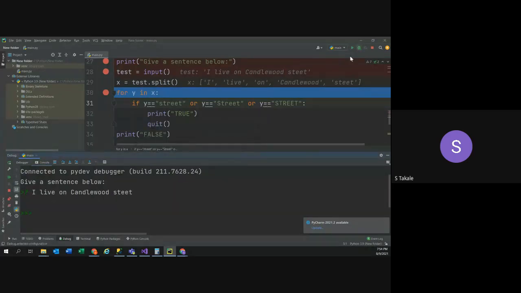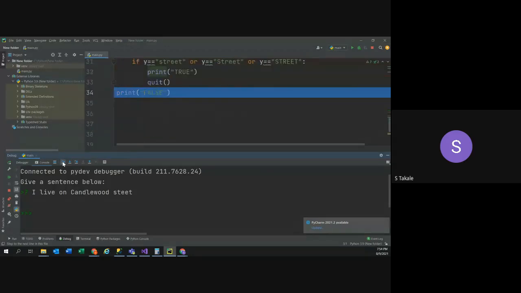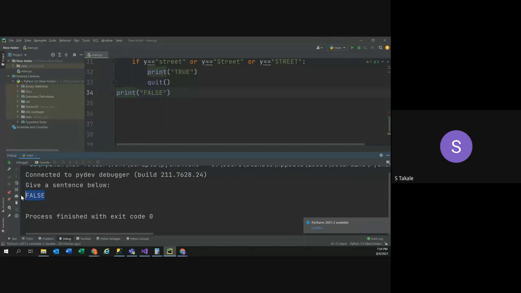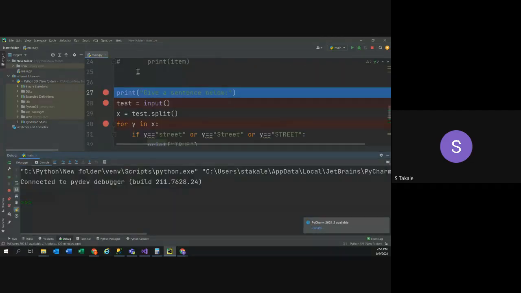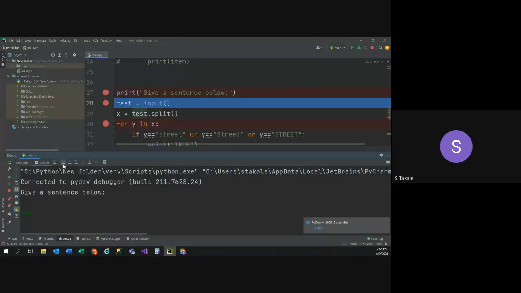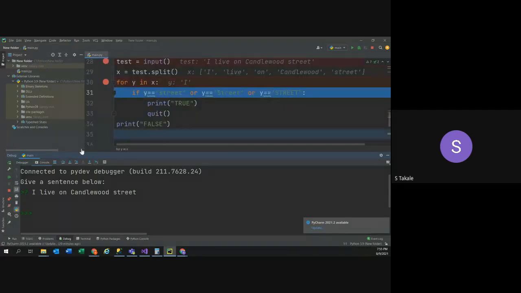Oops, not complete. Let's continue. It always keeps going into the false statement, right? Now it printed false again. That means it didn't find street because I typed it wrong. Let me fix what I wrote last time.